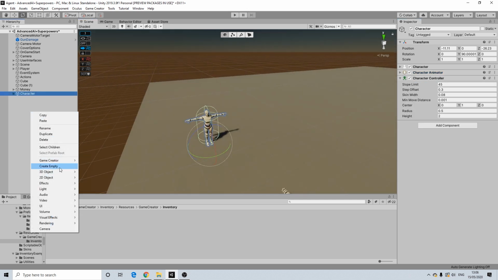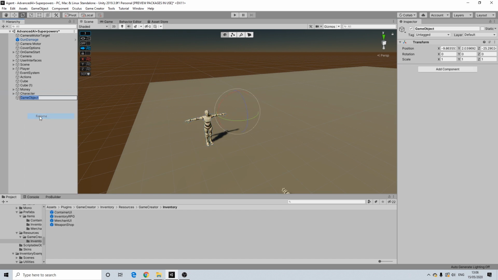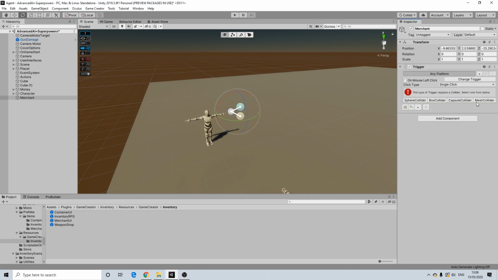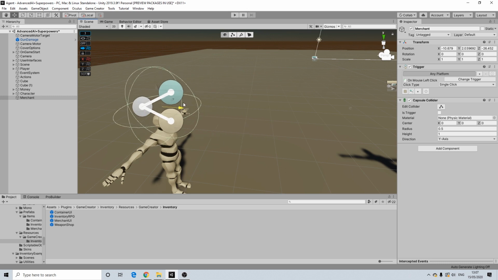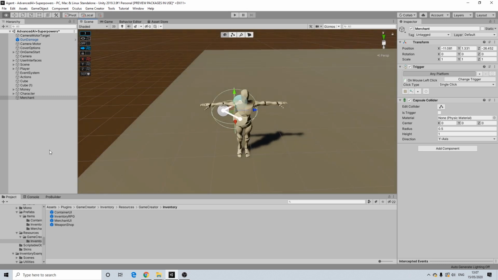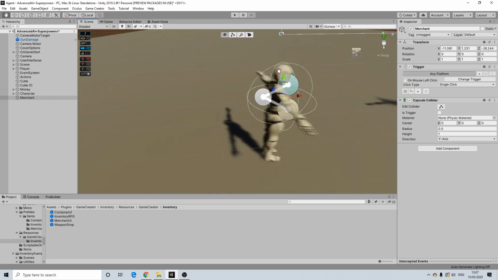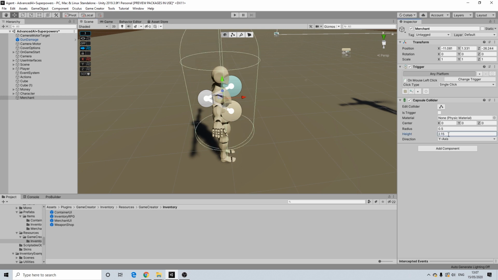I'm going to create a new empty here, which will be merchant, which will be our trigger. Another left mouse click. You don't have to do that, you can have it be an actual on player enter with the collision. It's completely up to you. I'm just going to keep it with the mouse clicks. Going to do a capsule collider here. There we go. And I'm going to move our collider to be close to the actual character here. Doesn't have to be perfect, but about right. There we go.